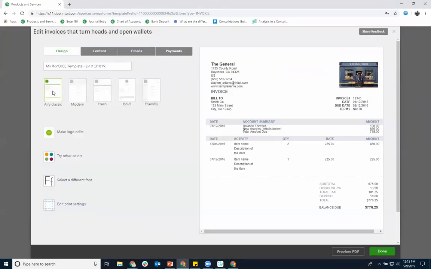Choose the template. I always use Airy Classic. Why? Because any new functionality we put into QBO for forms, we always put into Airy Classic. We haven't really enhanced much with customizing forms in a while, maybe on the mobile app, but that's about it. So you can use whichever one you want, but I always choose Airy Classic.